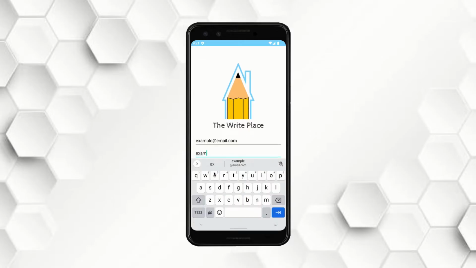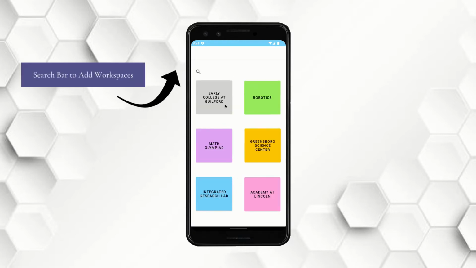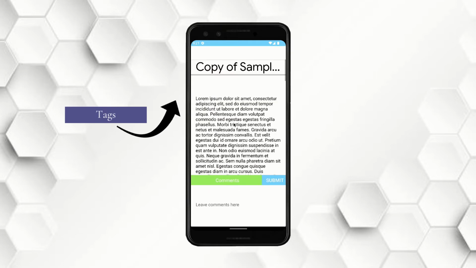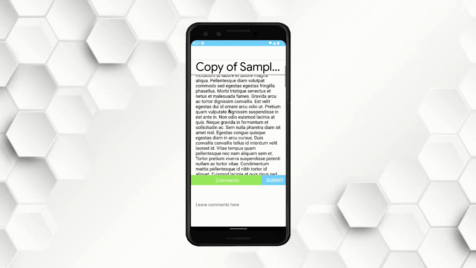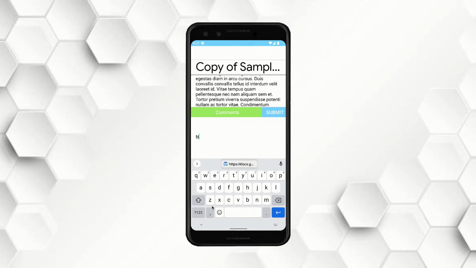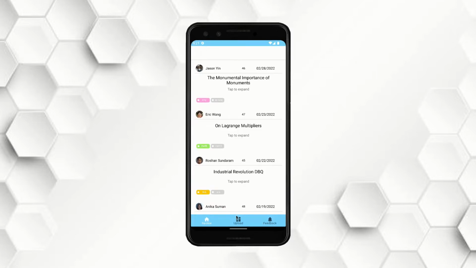In our app, you can sign in or register, and once signed in, you will be prompted to select a workspace. Under the list of essays to review, you can see each user who submitted an essay along with their points and on what date their essays were submitted for review. Once you select an essay to review, you will see the essay and a place to type comments that can be shrunk to view more of the essay. Once finished, the comments are submitted and can be viewed under the feedback page.